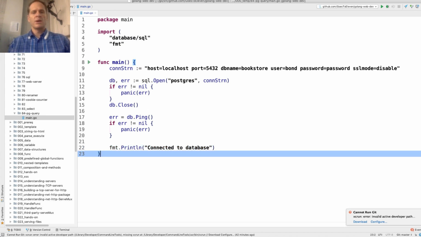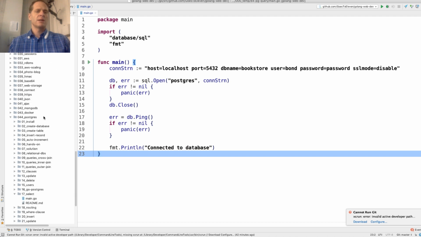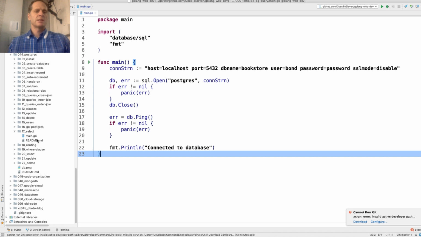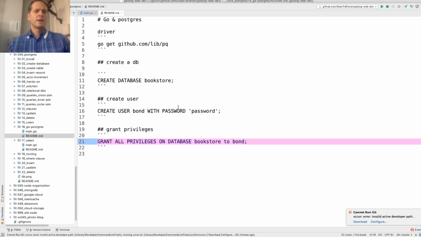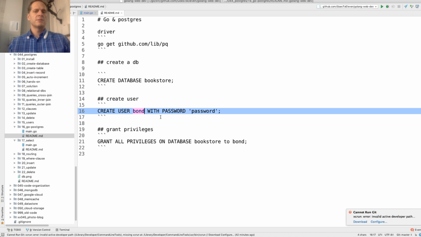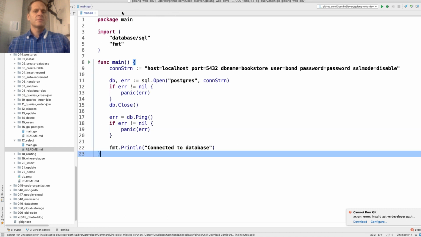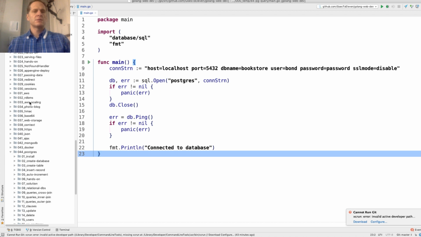The only thing I don't know is our user, was our user Bond, was that right, or was it James? I can't remember. I don't know how to look that up in Postgres. That exceeds my knowledge of Postgres. So the user that we created was Bond, and password's password. And then we also gave Bond superuser. So that should all connect. So let's see what happens.